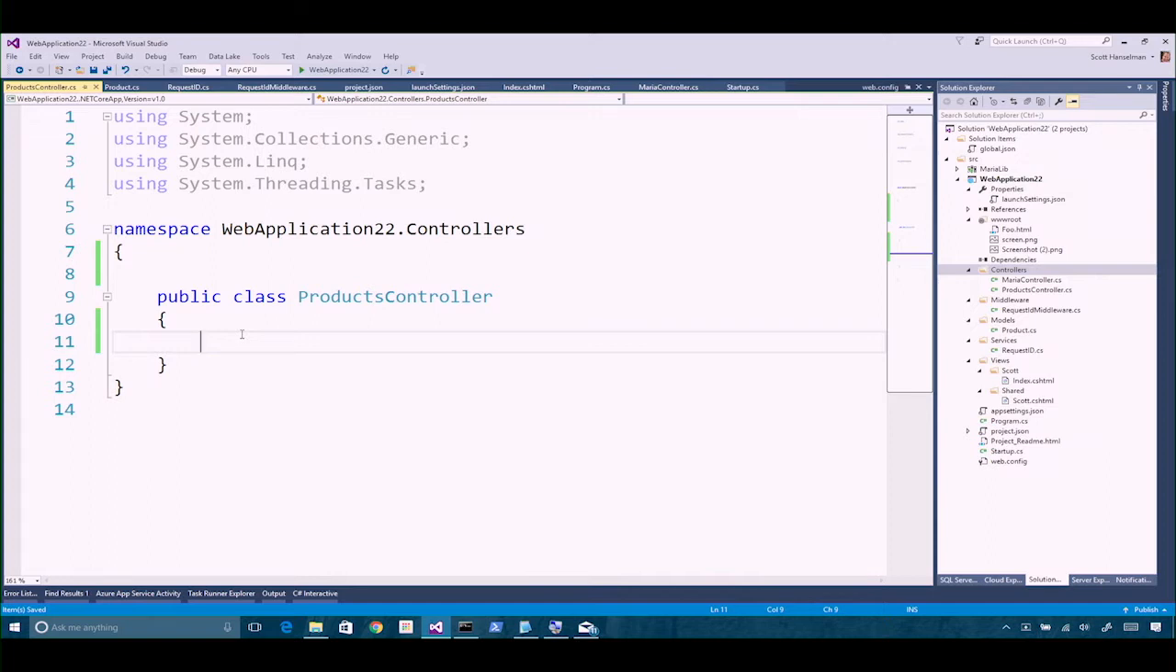Well, let's talk about both ways. So let's just say public string, and I'm going to say Get. I'm actually naming the method Get. Previously, we've done things like Index, but I'm going to call it Get, okay? And we'll say that returns Hello World, okay? So we've got a products controller that has a Get, and that's it.